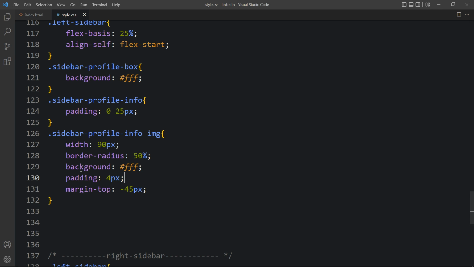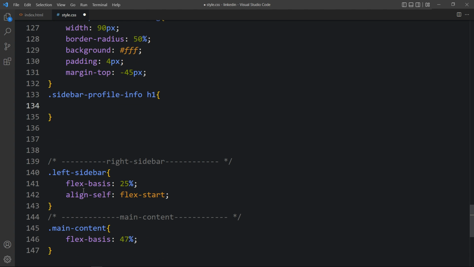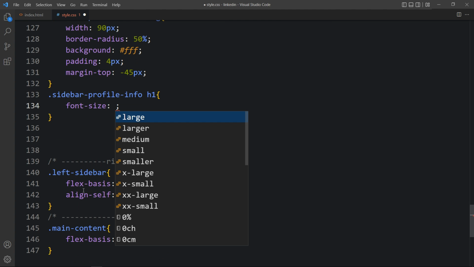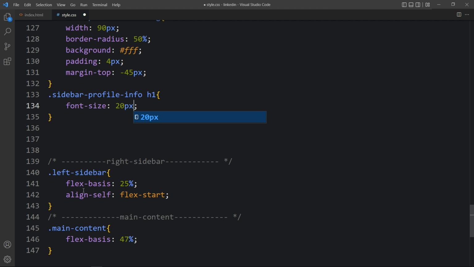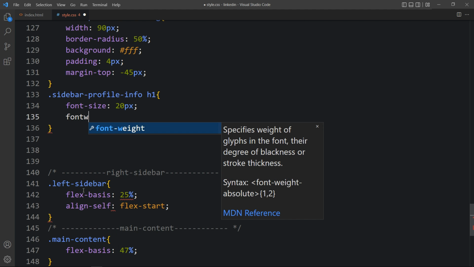So now come back and copy this class name again. In this one we have the user's name in an h1 tag. So in this h1 we will change the font size. Then we will change the font weight also.